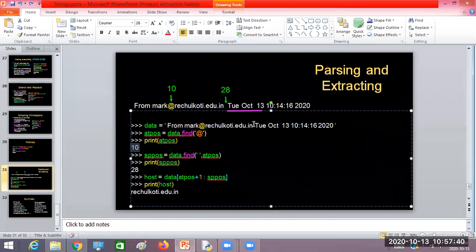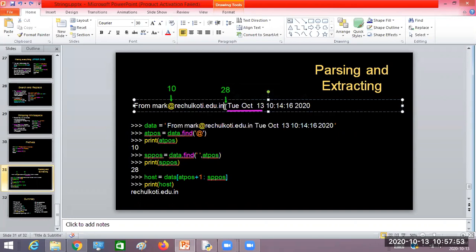Right? Then I can get this. See, from this position, look at here now. What I'm going to do here: I'm starting from this 10th position, and I'm searching for the first space. That is this one, the first space. I'm finding its position. So that is 28.